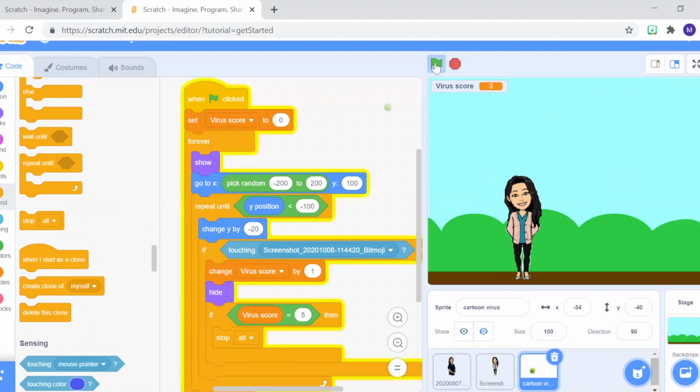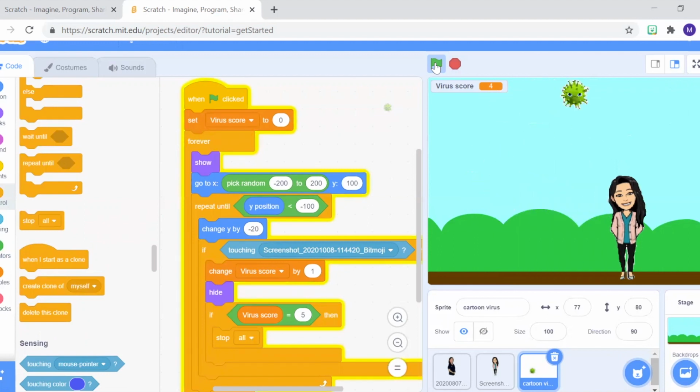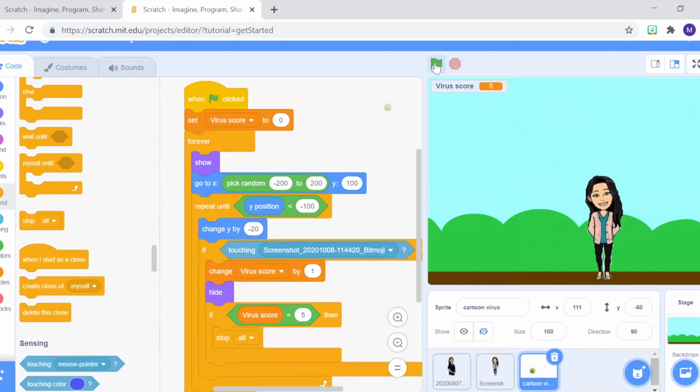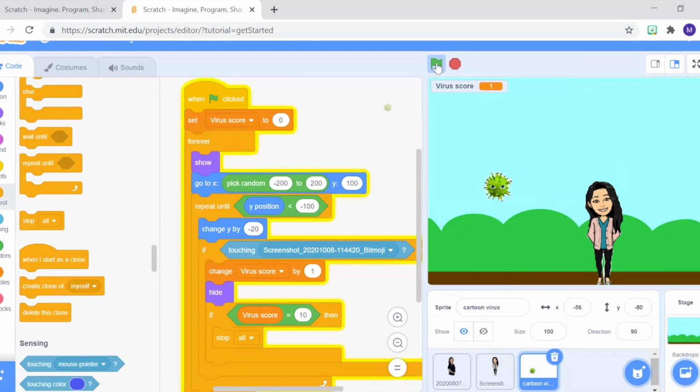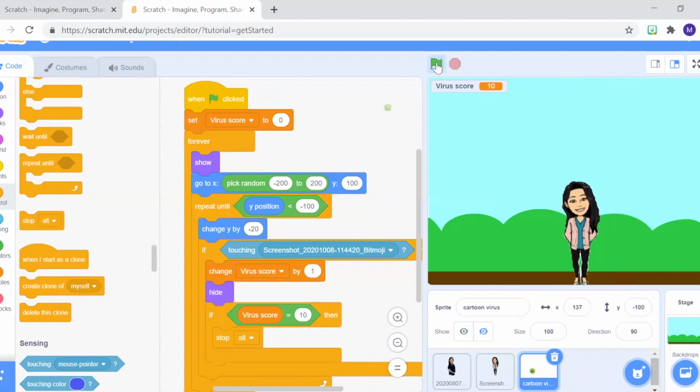So only 5 times. So 4, 5, then stop. Right? Cool. So it automatically stopped. But if we put 10, let's just play around with this one. Okay, then we change it to 10. 1, 2, 3, 4, 5, 8, 10. It stopped. Okay, so it stopped the object from falling.